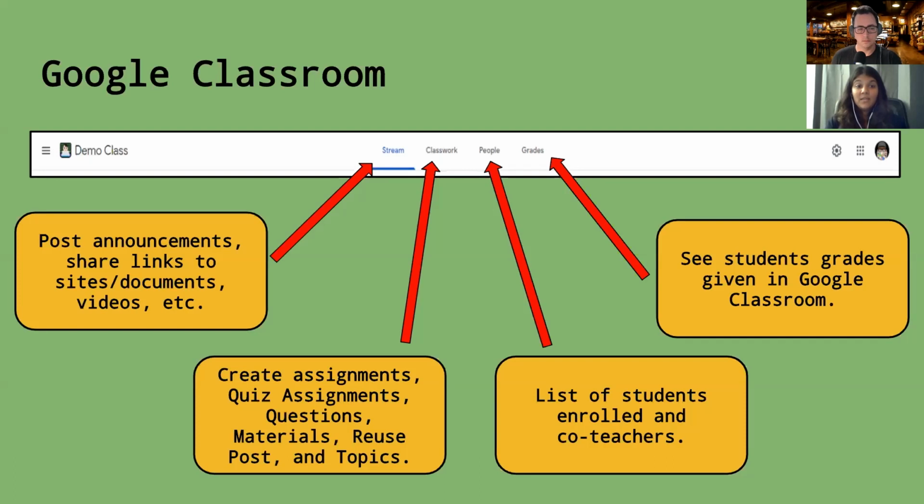The next tab next to it is Classwork. This is where you're going to be creating your assignments. You can create quiz assignments. You can pose questions, materials. You can reuse topics like Marshall was saying before. You can reuse different posts. You can create different topics. That way, everything within your classroom is organized.